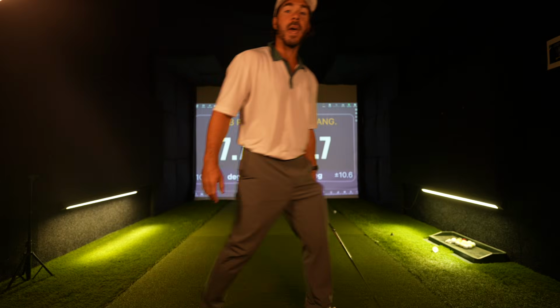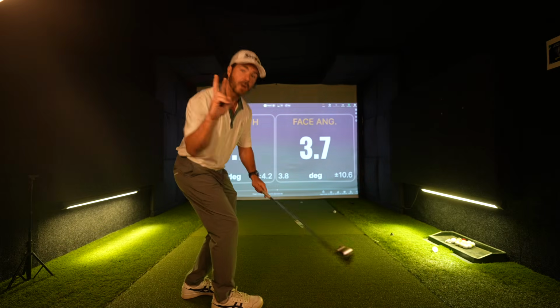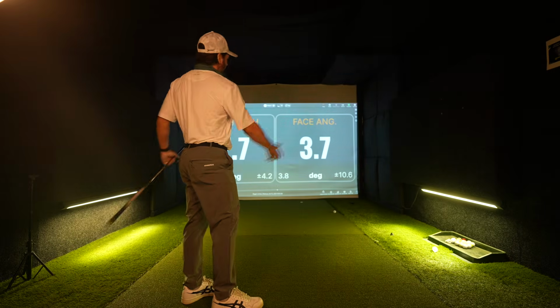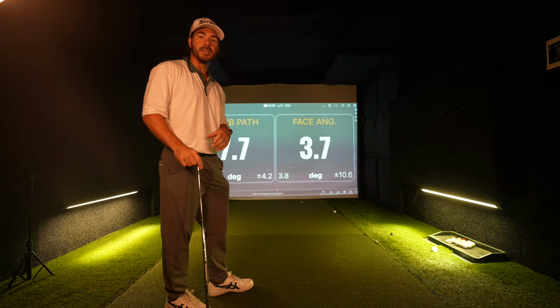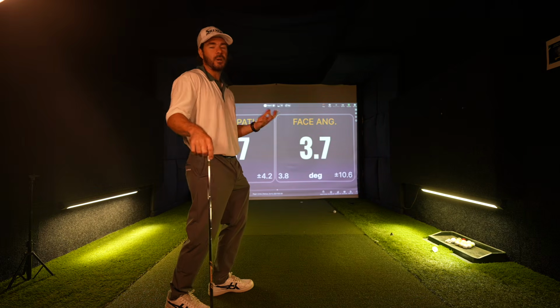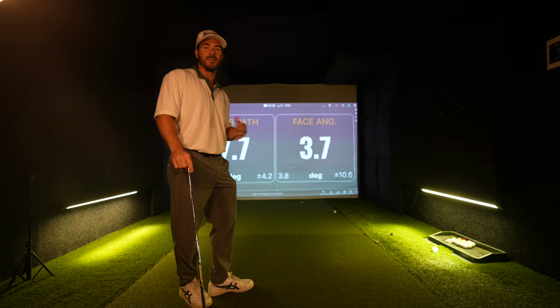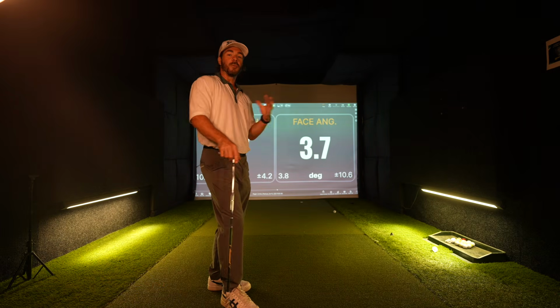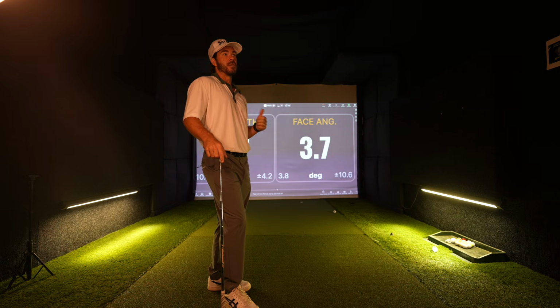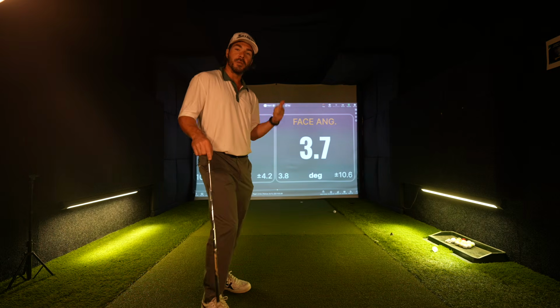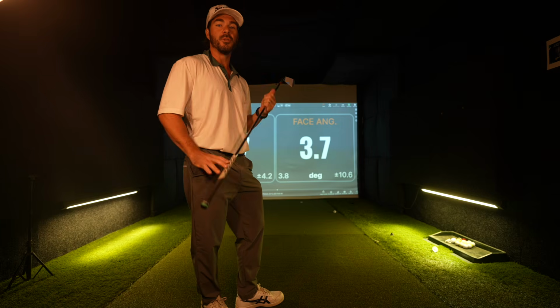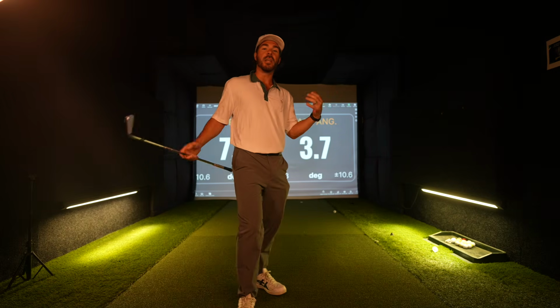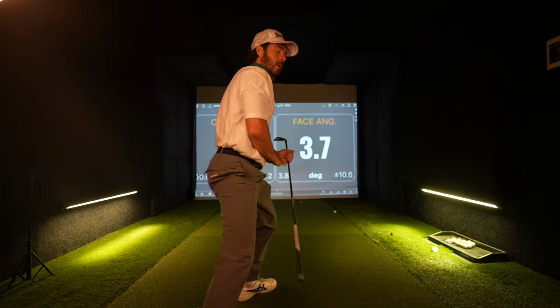All right, now for a fade, we want that path to be negative or out to in, right? And we want the same relationship. So let's say our path is -7, or let's call it -8 to keep it simple. We want our face to be -4. All right, so for that relationship there, for the fade, the face is open in relation to the path, but closed in relation to the target. For a dead straight shot, we would want 0, 0.